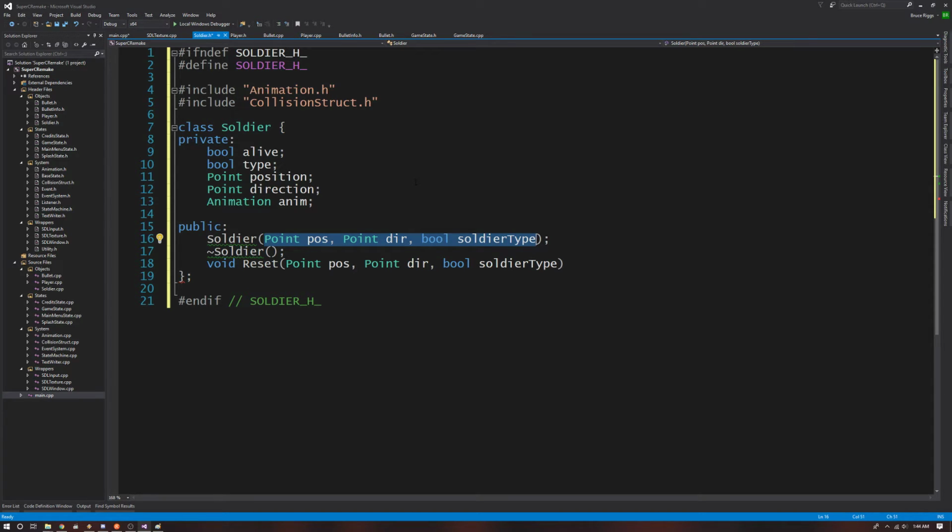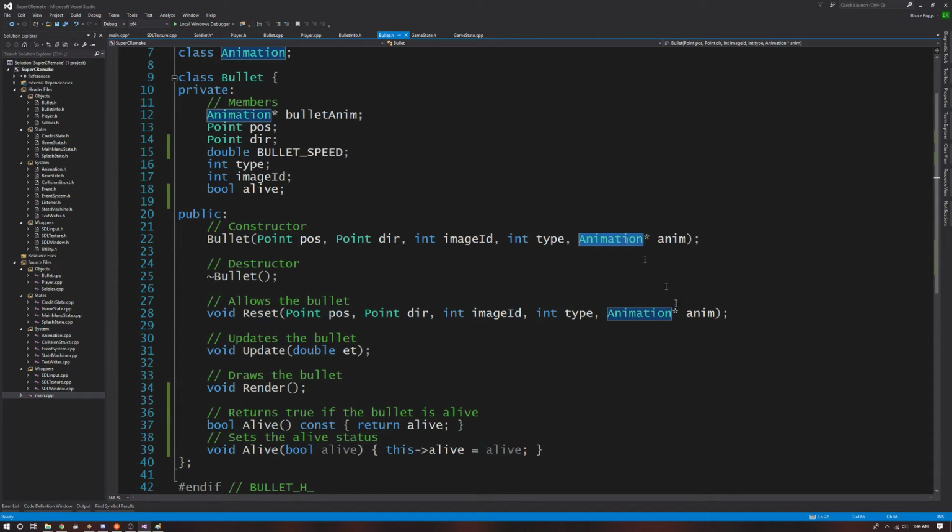How's my constructor gonna work? For now, I don't know. We'll just do a default. I need to figure out a lot of stuff. It's gonna take an animation pointer. What did my player take? No, my bullet. Bullet took an animation pointer as well. That makes sense. Wait a minute, let me see something. Oh, it won't print out at all. Oh man, that's a problem.